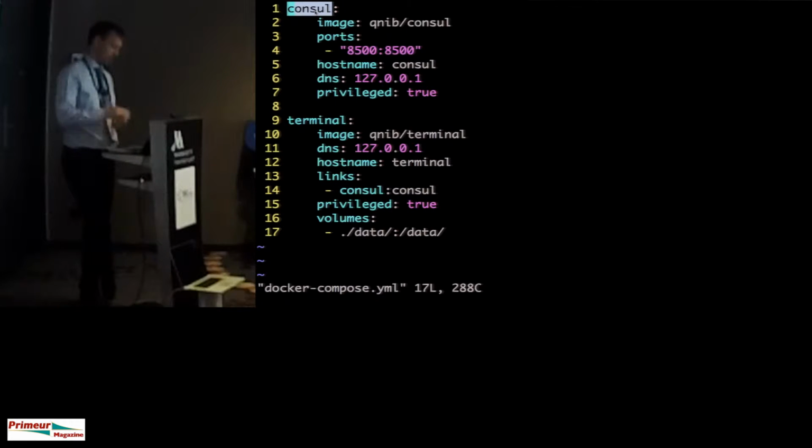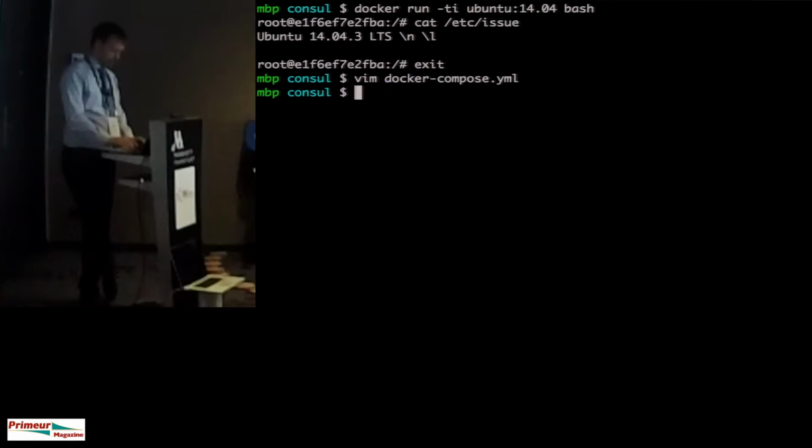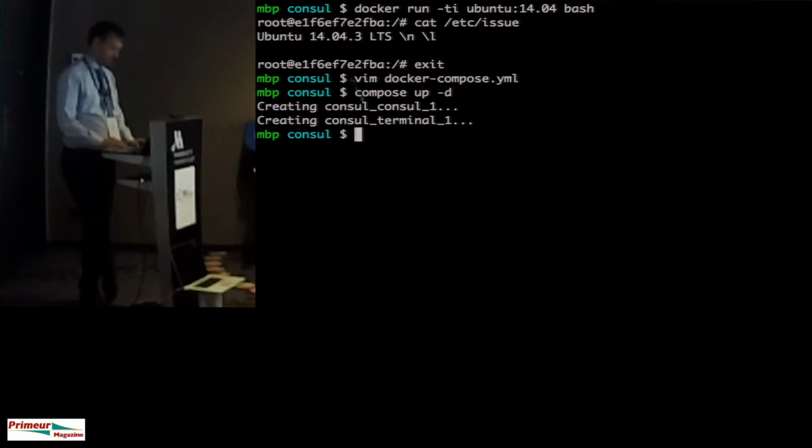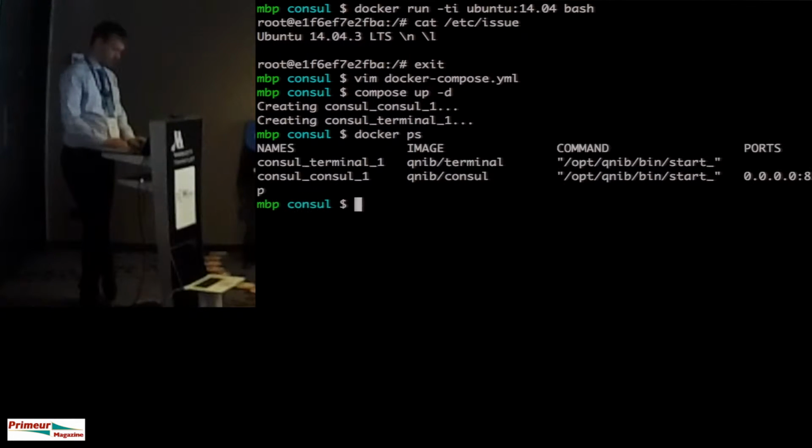The image, so it's self-descriptive, right? You have the image that you want to start, the ports that you want to map in the container, the host name, the DNS, and so on. The second container links to the first container, which will introduce environment variables, and then you can react on these environment variables. If I now start this stack with docker-compose up -d, this will start the two different containers. If I do docker ps, you see, okay, I have two containers, one of which presents us the web interface of Consul, which is here.